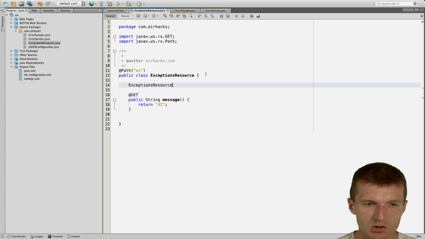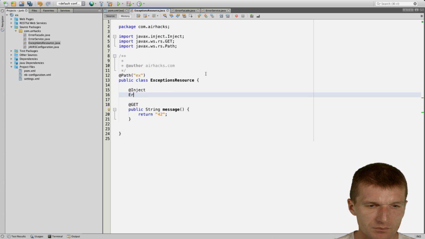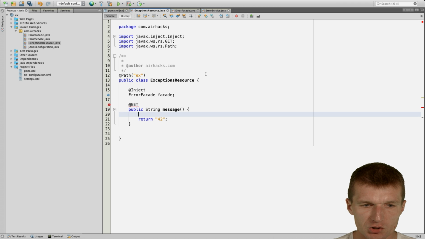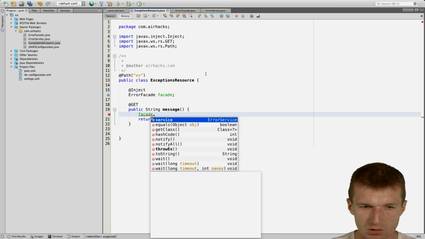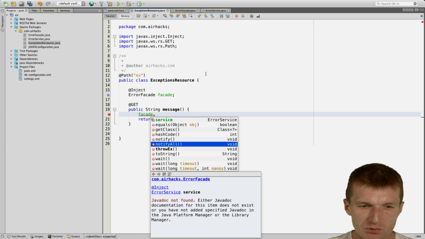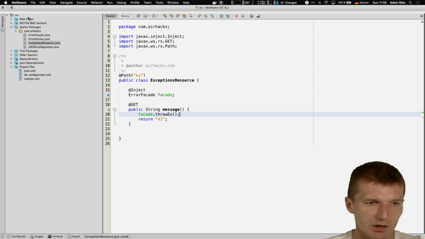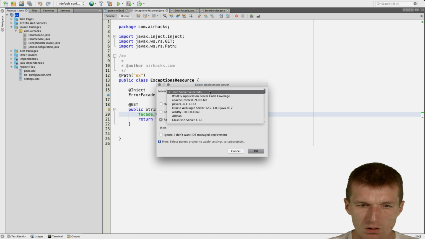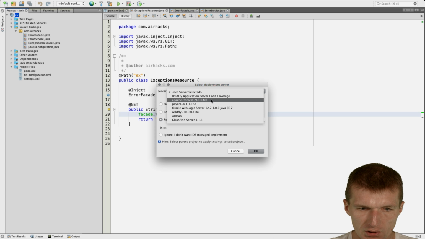And here we inject the error facade, and here I would like just to cause the exception to happen, so I will just invoke the method throw. Okay, good enough. Now let's run it. Just go with the Payara.